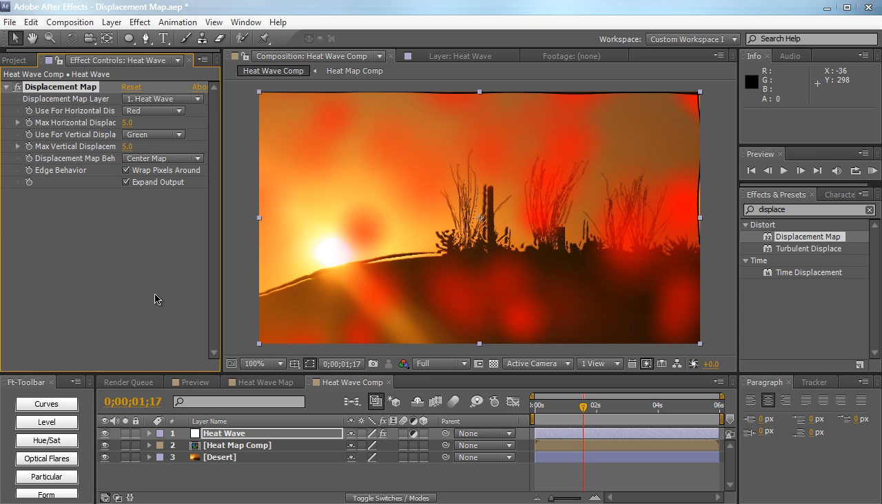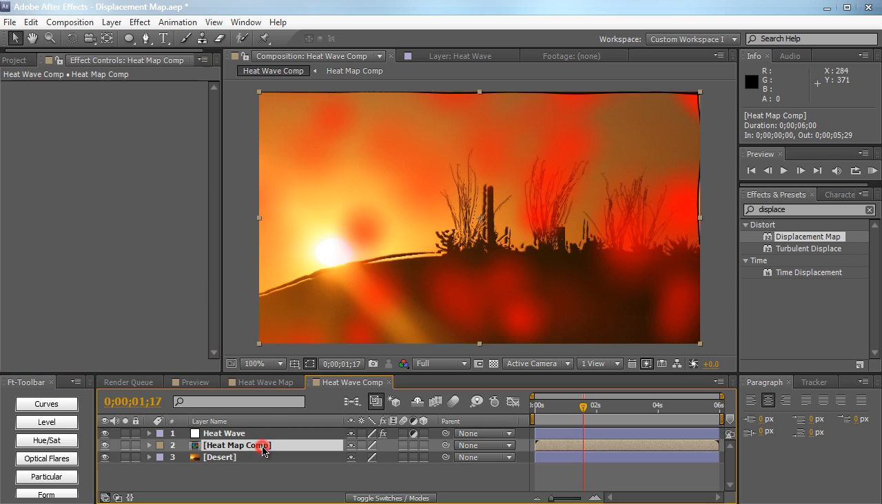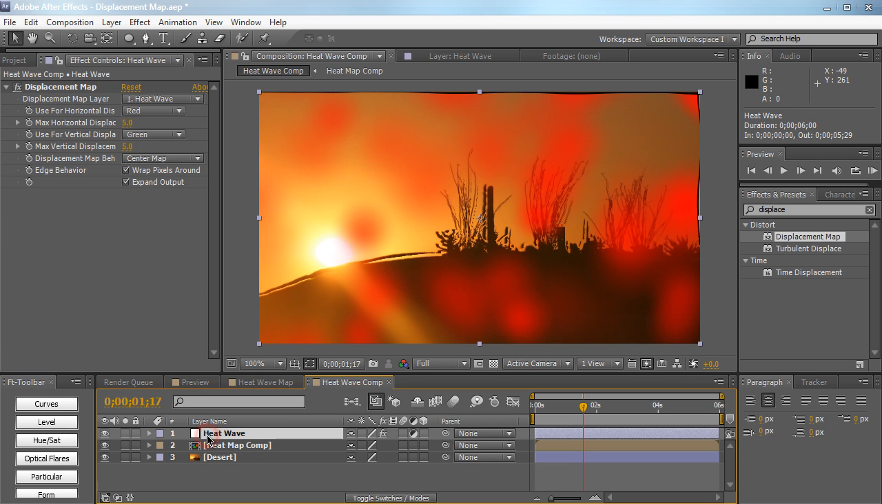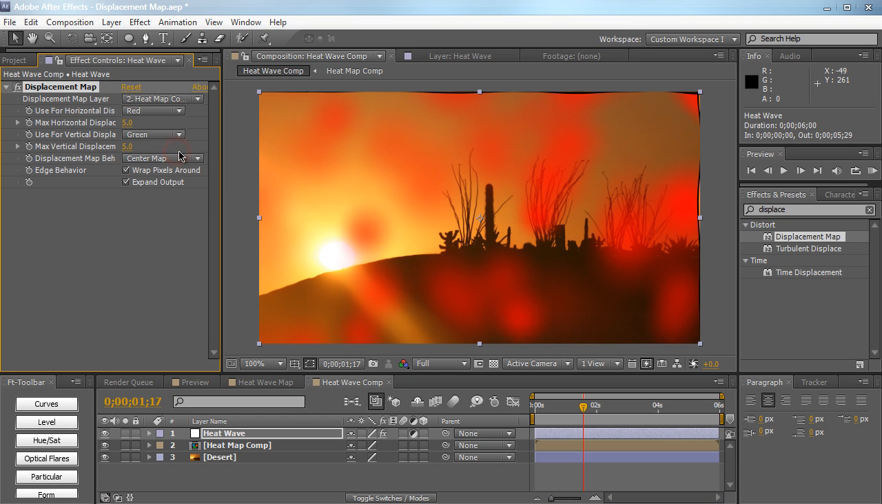So basically what we're trying to do is tell After Effects, whatever is red in this composition, we want to distort the area. So we're going to use this heat map comp to drive the distortion on the red areas only. So let's go back to the heat wave, and we're going to select our displacement map layer to our heat map comp. So now, whatever is red is going to be distorted.